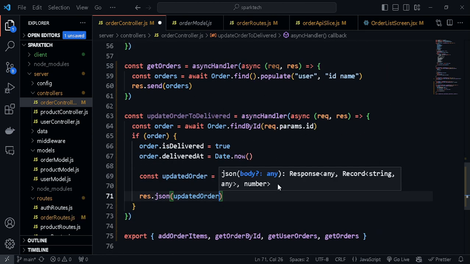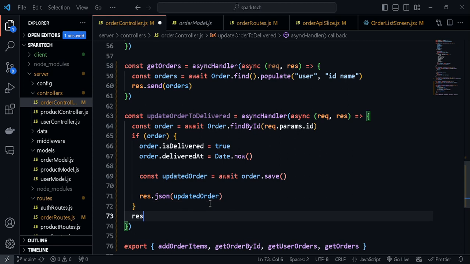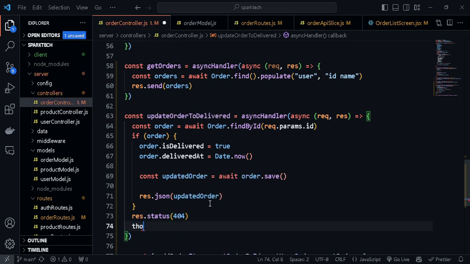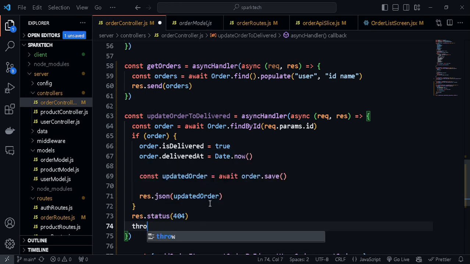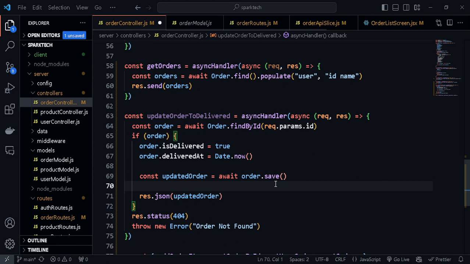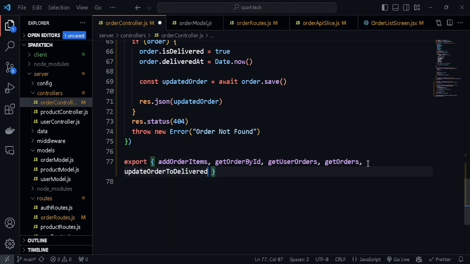Now let's handle if there is no order. So we just want to res.status, that is 404 not found, throw new Error saying order not found. Okay, so that's done. Now let's export this, and let's create a route for this as well.